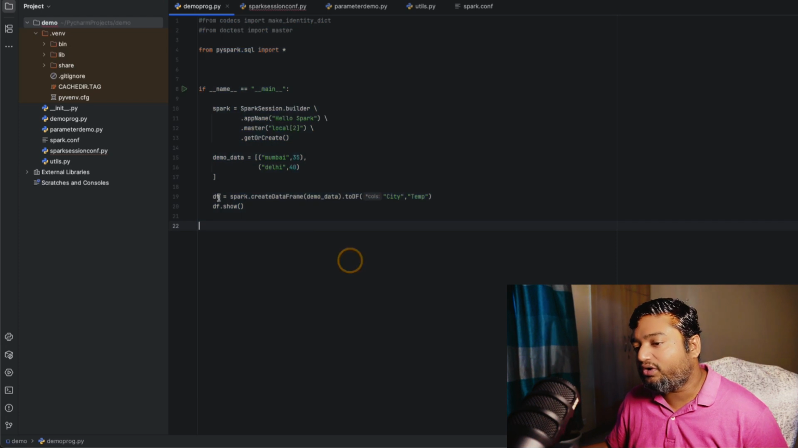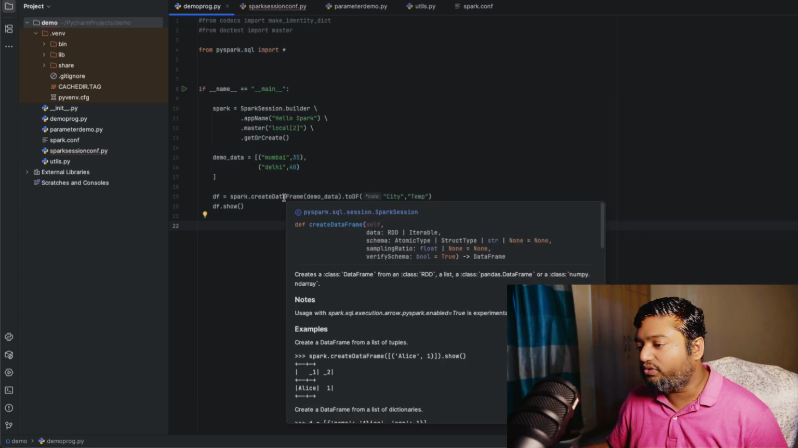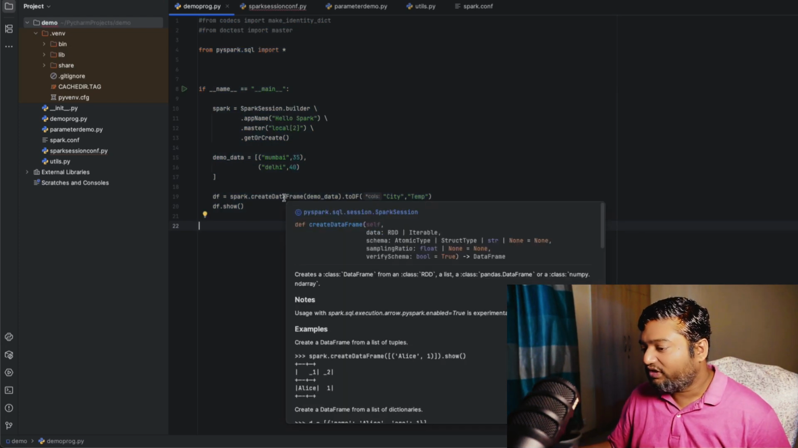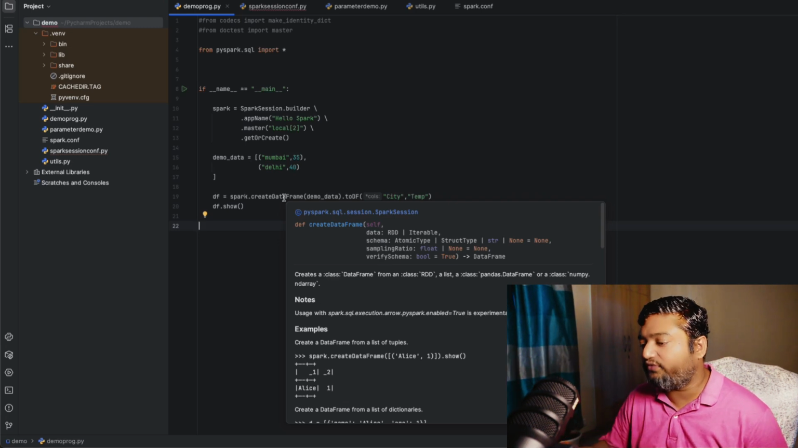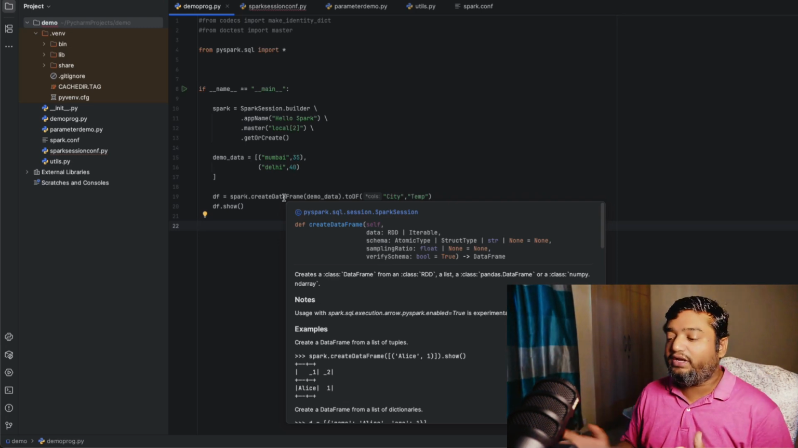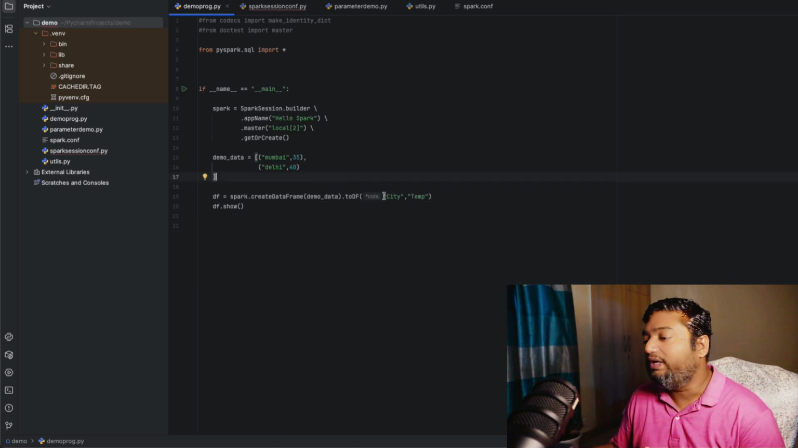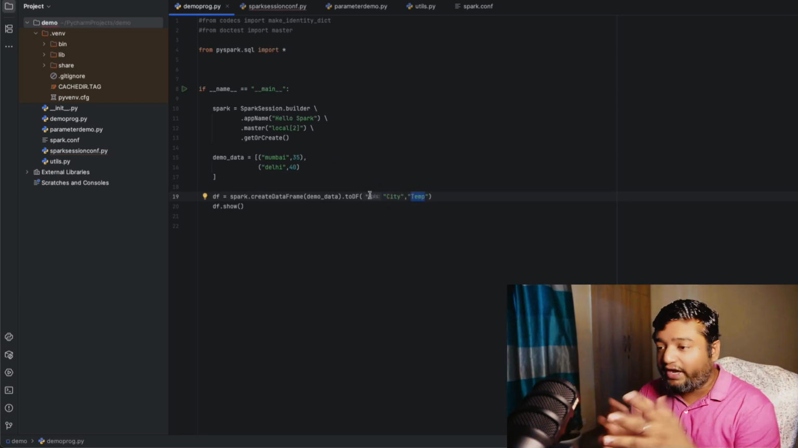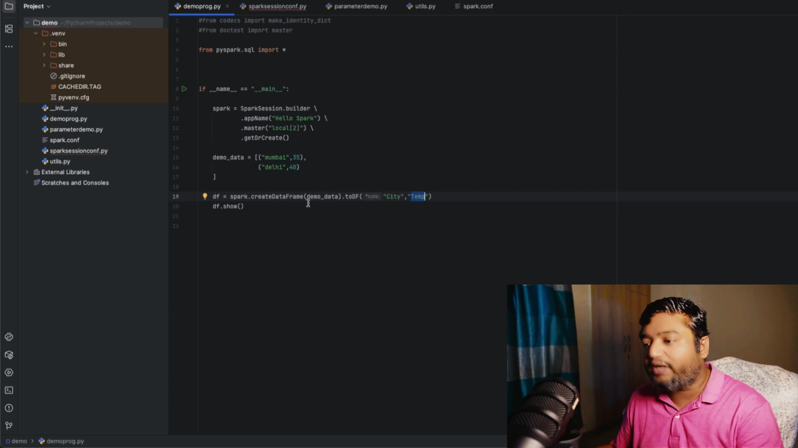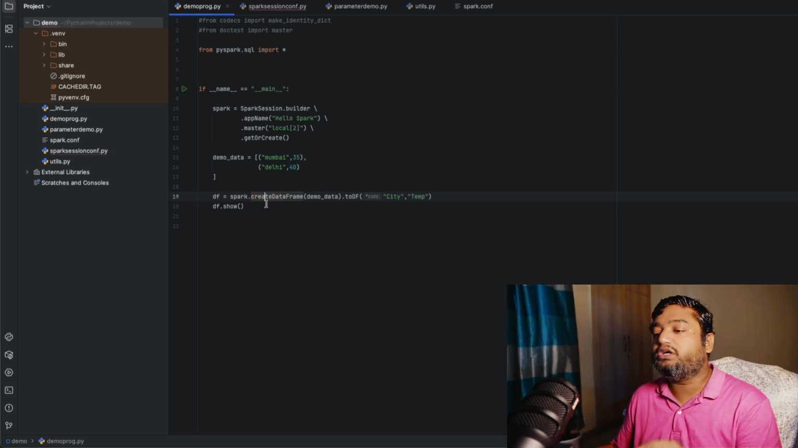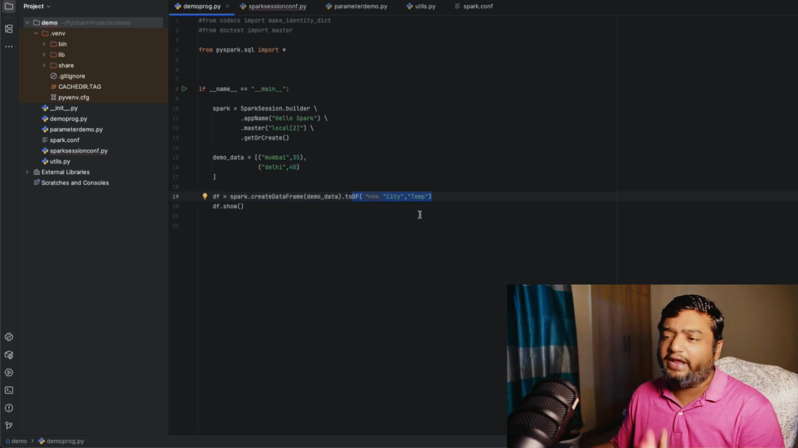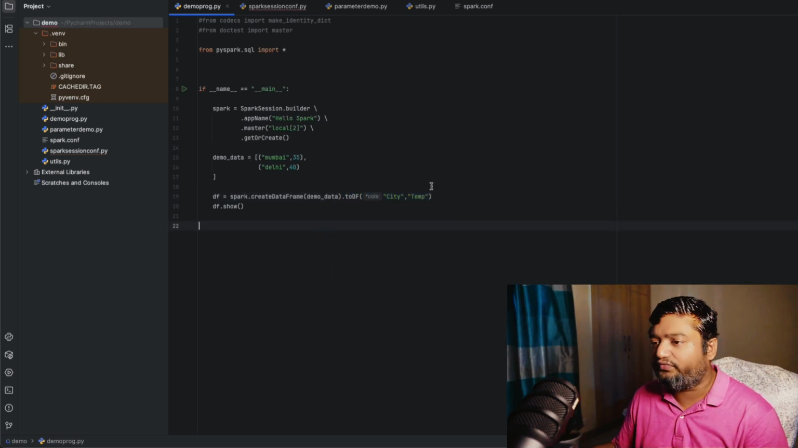When you hover the mouse over data frame, you will see it's written: creates a class data frame from a class RDD. So an RDD is created behind the scenes, and on top of that we are giving the structure. What is the structure? The structure is the column names, which are city and temperature, and this structure combined with the RDD creates a data frame. When you write the command create data frame and give the structure to it, you can give the structure from a parameter or elsewhere, but this is the basic of it.